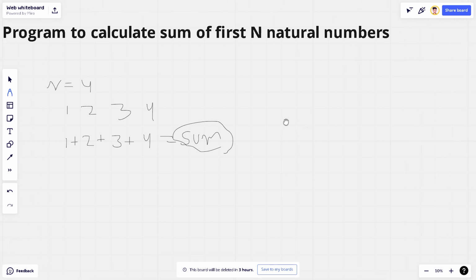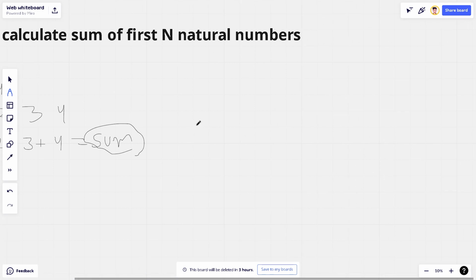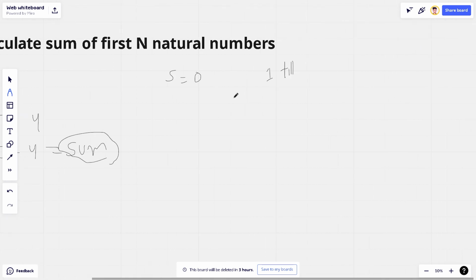Now, how can we build this logic? We will create a variable s, which is initially 0. Then we will run a for loop which starts from 1 and runs till the value that the user enters, which is 4. So initially the first value of s is 0, and we run a for loop from 1 to 4, where 4 is the value the user entered.